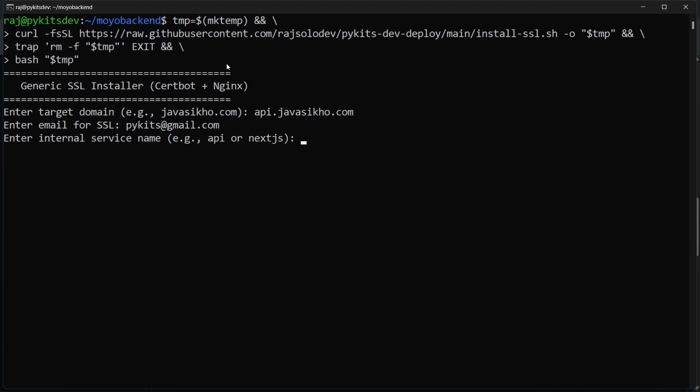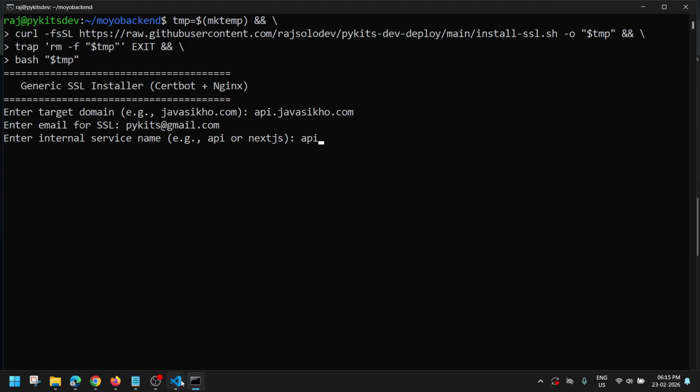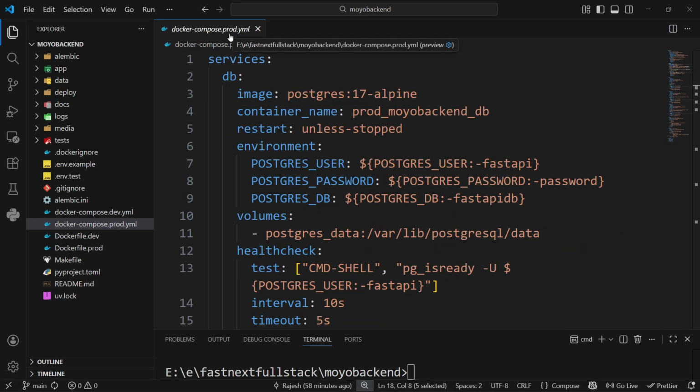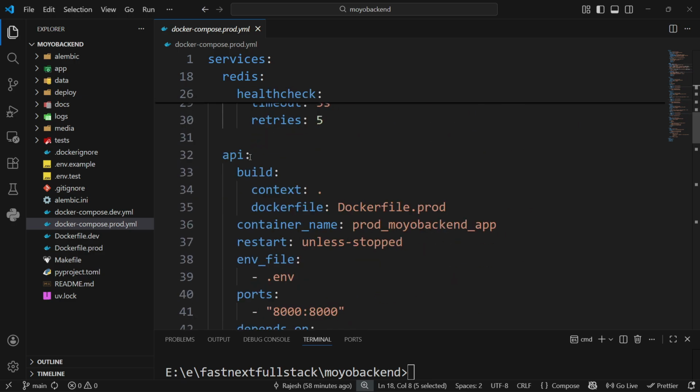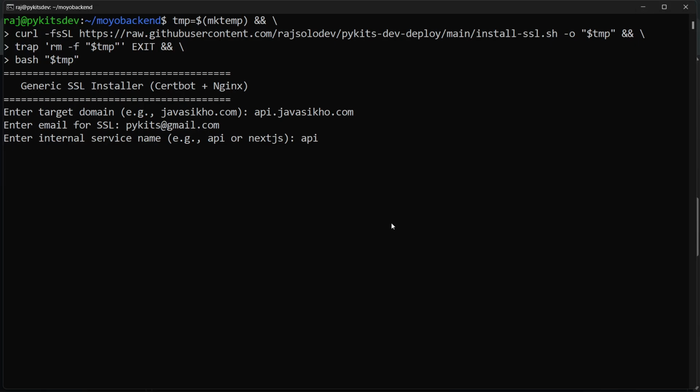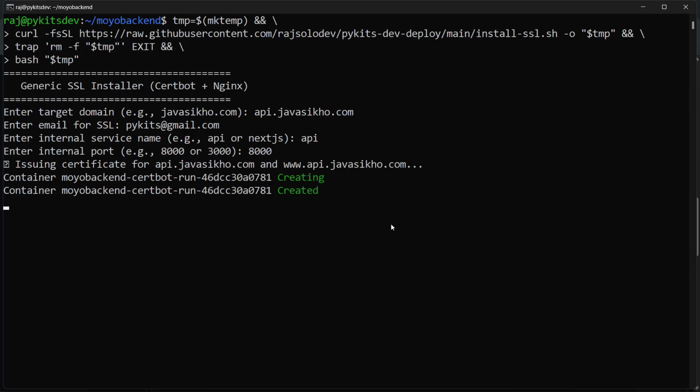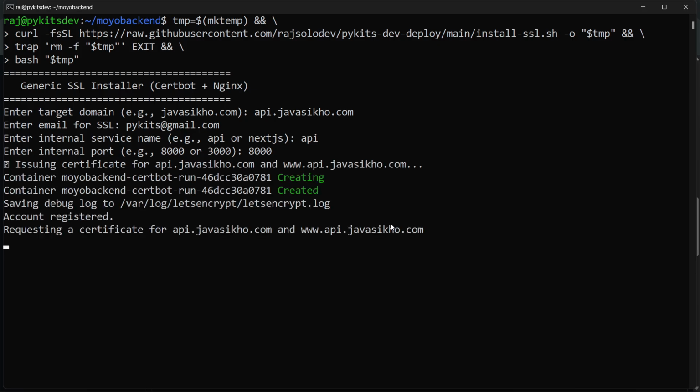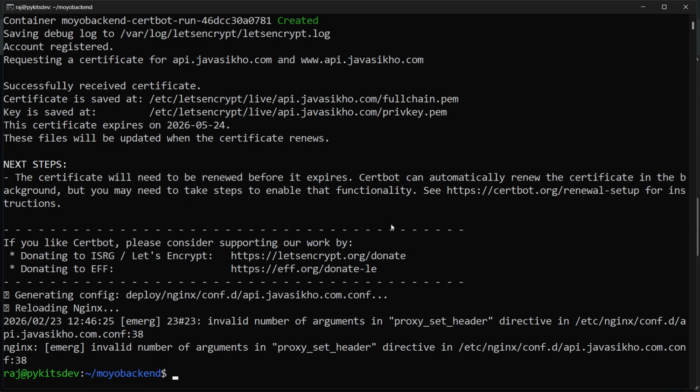Internal service name is API. I have already shown you. You can find out this internal service name in the docker compose.prod file. So this is the service name for FastAPI. Then hit enter. Port was 8000. Hit enter. It is issuing certificate for api.javaseco.com and www.api.javaseco.com as well. Certificates has been issued, as you can see.